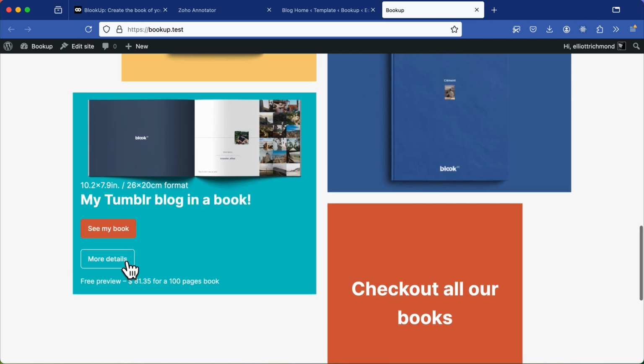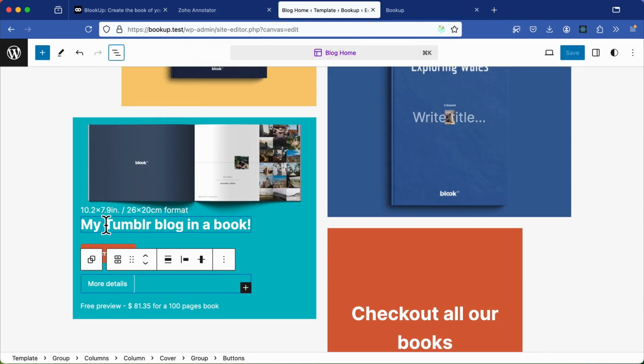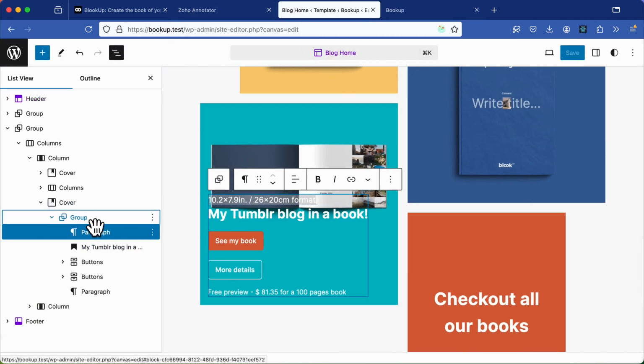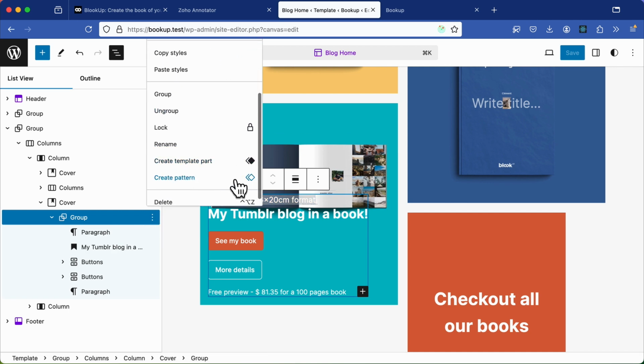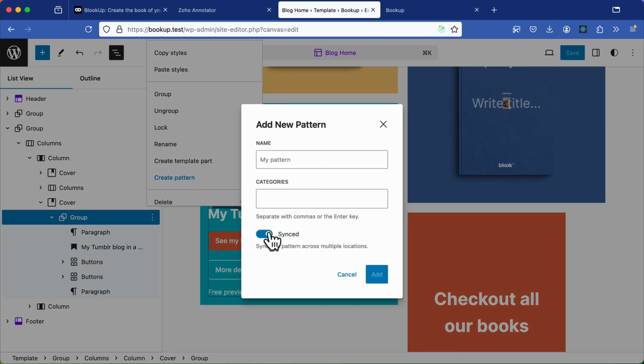So what I can do now is, because this is the same kind of pattern effectively, I'm going to create a pattern, and I'm just going to drop that pattern into all of the other blocks. You can do that quite easily by selecting the group, and then go to the 3 dots, and then create pattern, which is here. I don't want this to be synced. If I choose synced, it's going to make all of the patterns the same. So if I change it in one area, it will ripple through all of the others. I don't want that to be synced because I want to be able to change the text.